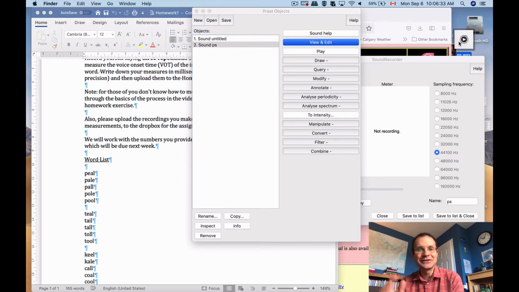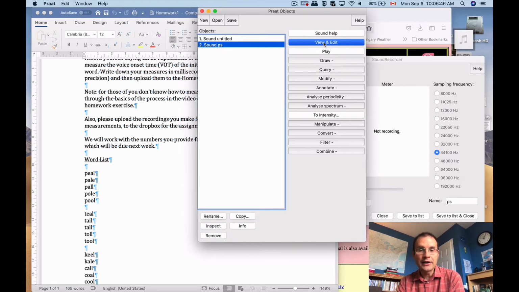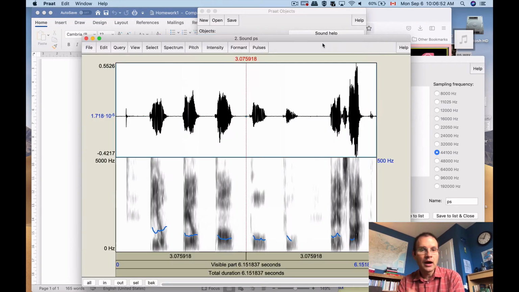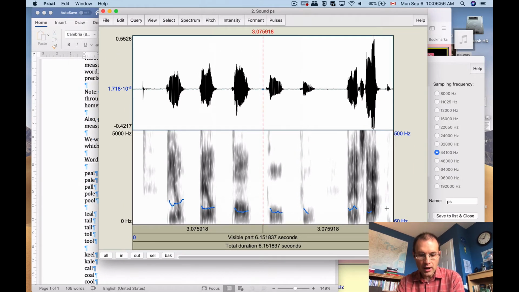You can save it wherever it needs to go on your computer's hard drive, as long as you're able to find it later and then attach it in an email or send it to the Dropbox on D2L. That's how you save what you recorded. How you look at what you recorded is by clicking on this highlighted View and Edit button. And this shows me what I just said a second ago. Turn up the volume a bit.